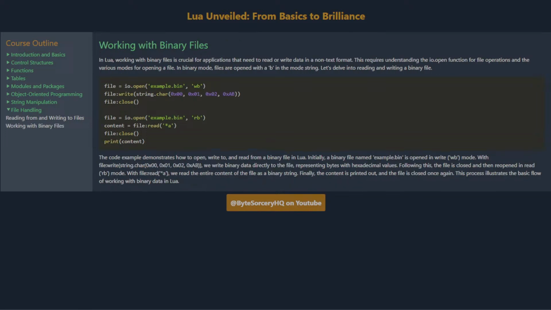Working with binary files. In Lua, working with binary files is crucial for applications that need to read or write data in a non-text format. This requires understanding the io.open function for file operations and the various modes for opening a file. In binary mode, files are opened with a "b" in the mode string. Let's delve into reading and writing a binary file.